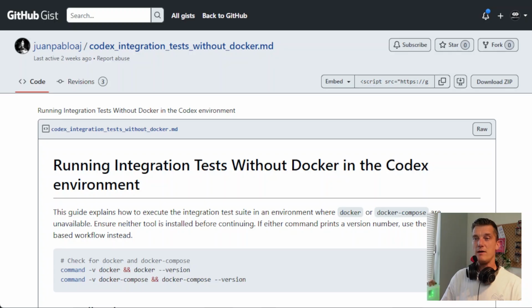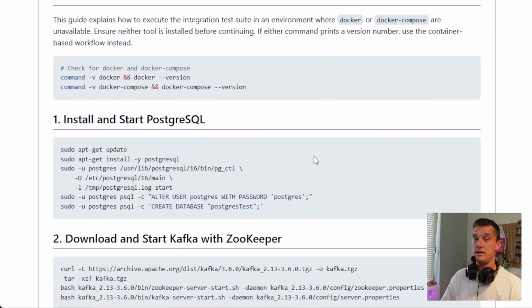Well, I found that Juan Pablo wrote an interesting gist on GitHub where he installed Postgres on the universal image containers, to run his integration tests. So I thought, if he could install Postgres, can I install .NET? And the answer is actually pretty straightforward, because that's the reason why I'm making this video. Yes, you can.